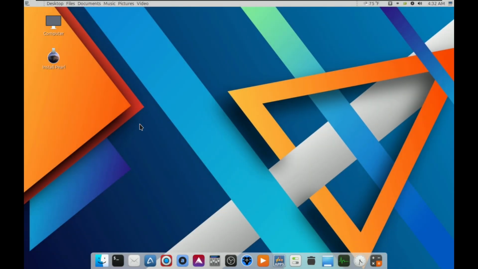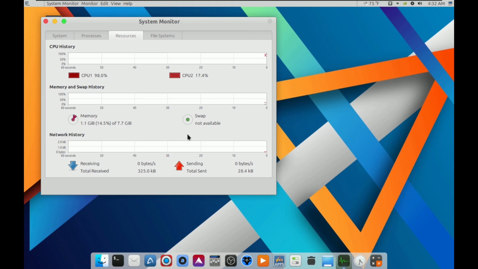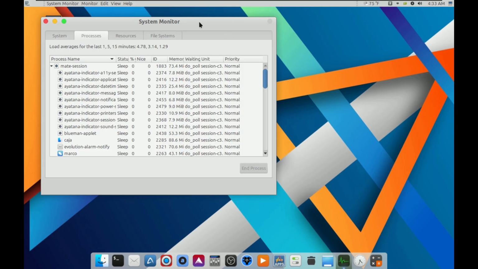So here is the Pearl Linux desktop layout loaded completely. It took like 2 or 2.5 minutes. Before changing the display settings, I'm going to show you the system monitor and see how much resource it's consumed. It looks like a Mac OS kind of thing, but let's see. So the Linux distro says Pearl LTS. Here is the code name, and the kernel version you get is 6.8, and the MATE desktop environment version is right here. So let's check the process.